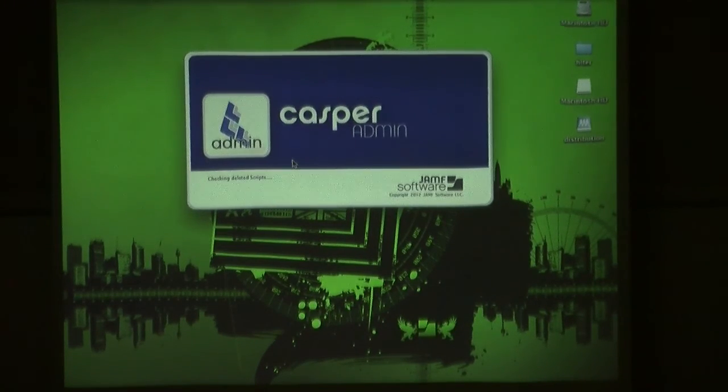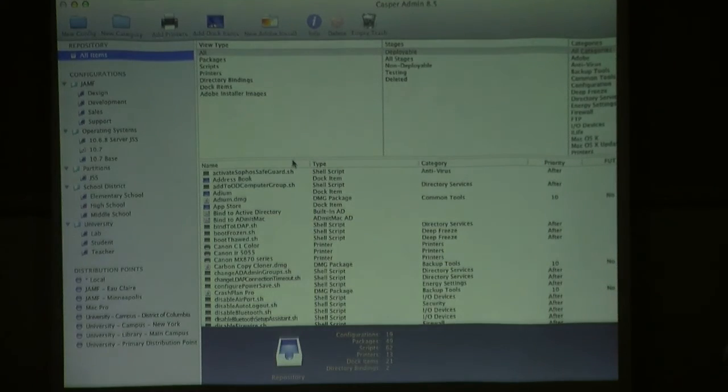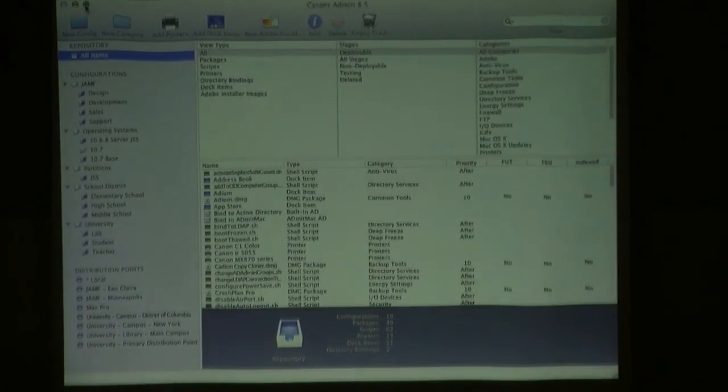Does anybody have any questions at this point? Anything goes? Yes? No, it's just how big your share is. So you're essentially just storing them on a server share that it needs to be able to access.